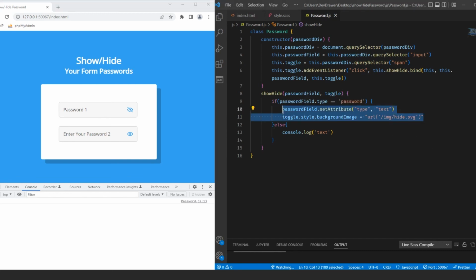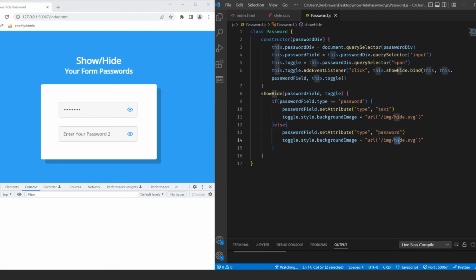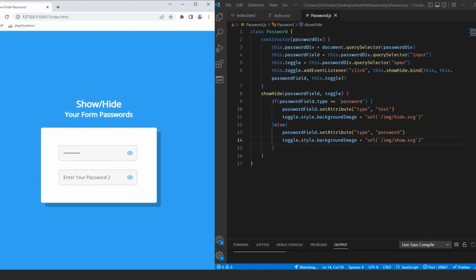So let's take this and we're going to flip it for the text. So we're going to change this back to password, and then we're going to show the SVG. So click, click. Okay.